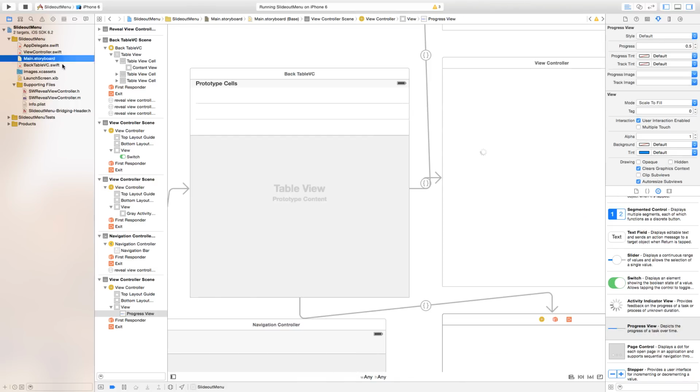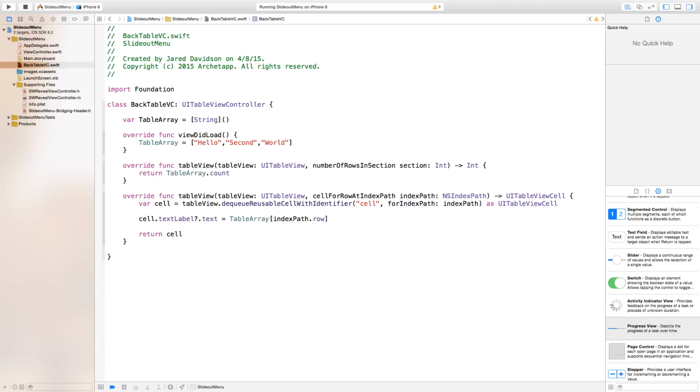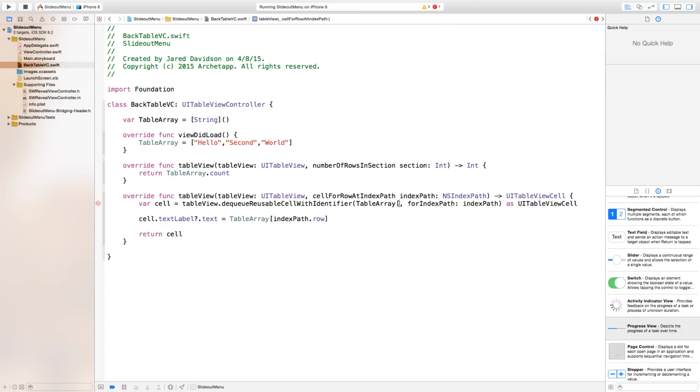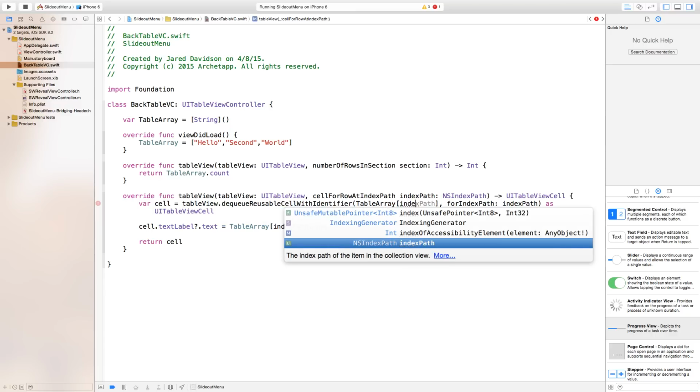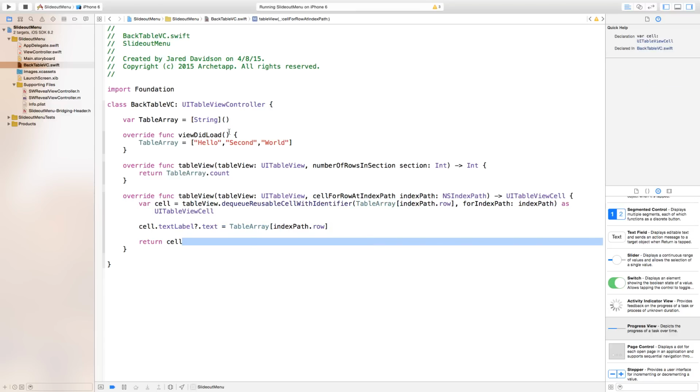So now let's head back to our backtable vc.swift, and inside of this we just want to take out this prepare for segue that we did in the last one, as we are not going to be using it this time. Our table array, you want to keep this the same. And inside of our var cell equals tableView.dequeueReusableCell with identifier, we want to replace our text with our table array, open square bracket, close bracket, and we're going to put this as our indexPath.row. So now we have our indexPath.row, so it will either be hello, second, or world.